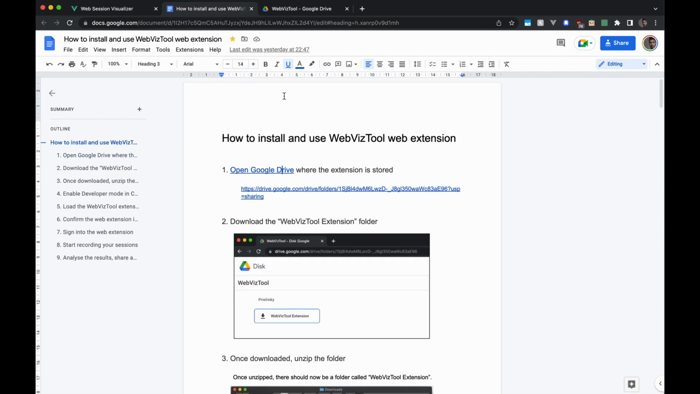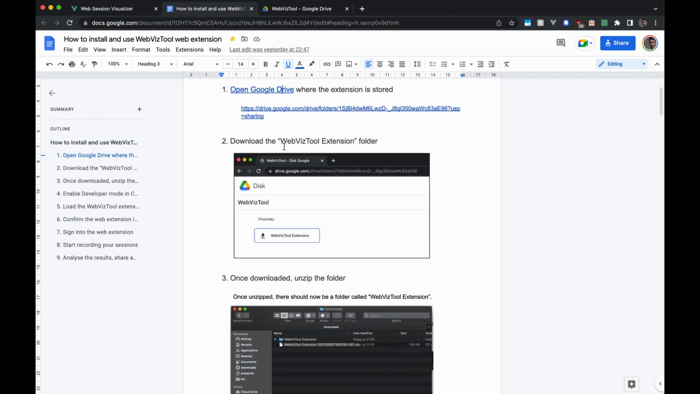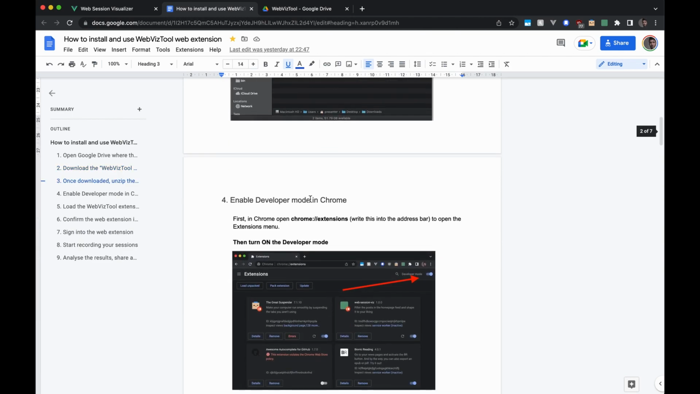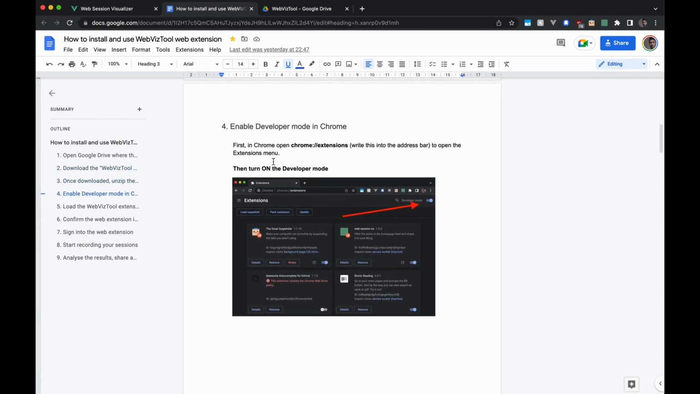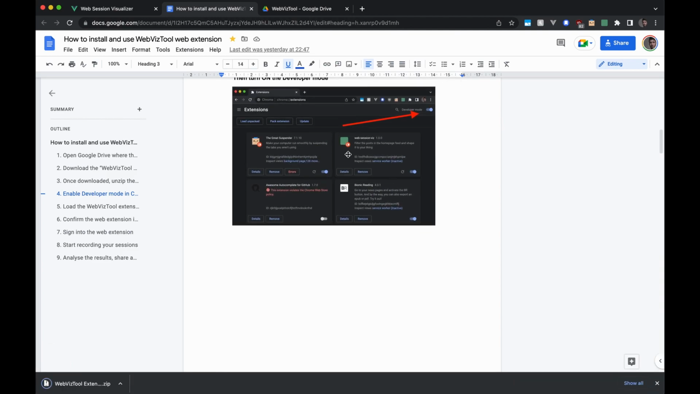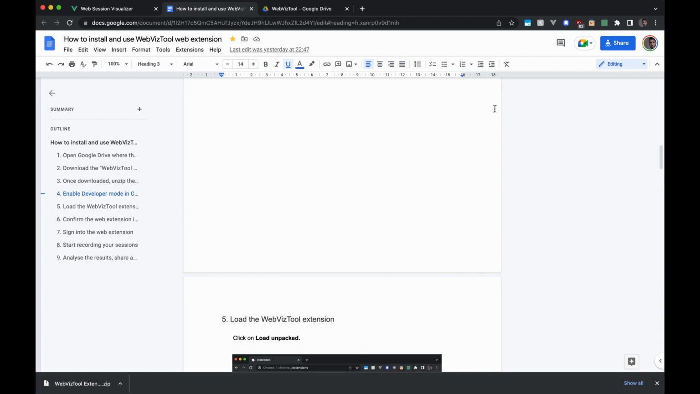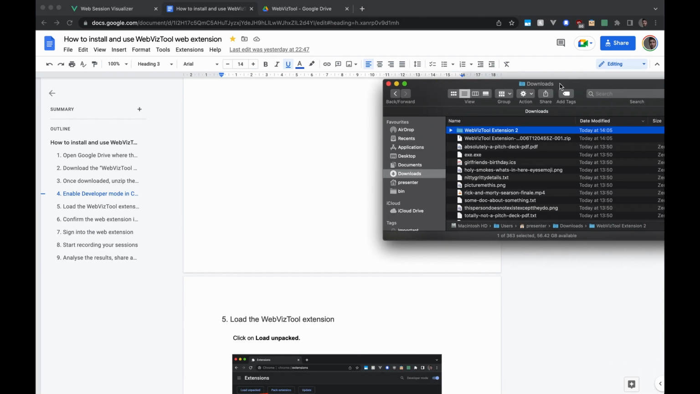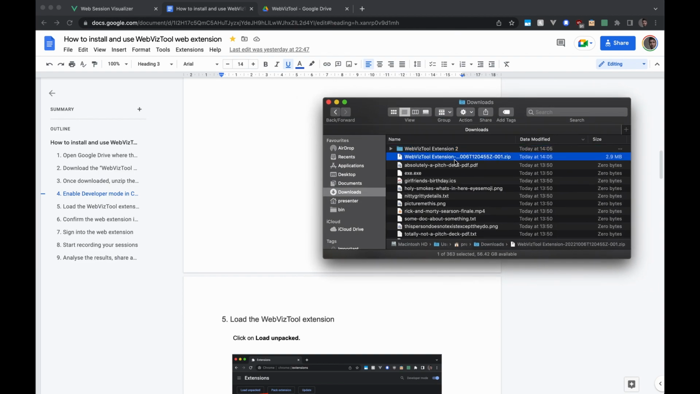If I look at the manual, it says to download it, unzip it, and once it's unzipped, we load it as a Chrome extension in the developer mode. So as I said, let's unzip it. See, this was the one that we've downloaded. This is the unzipped one. It looks correct.